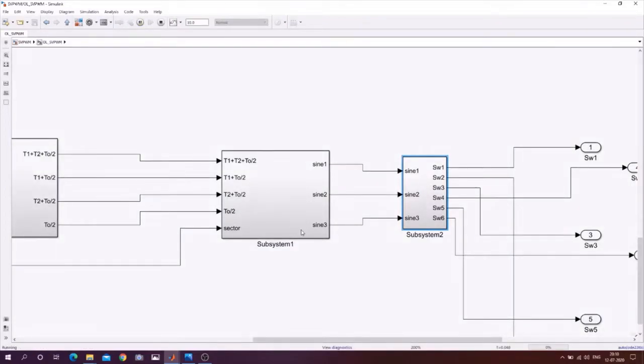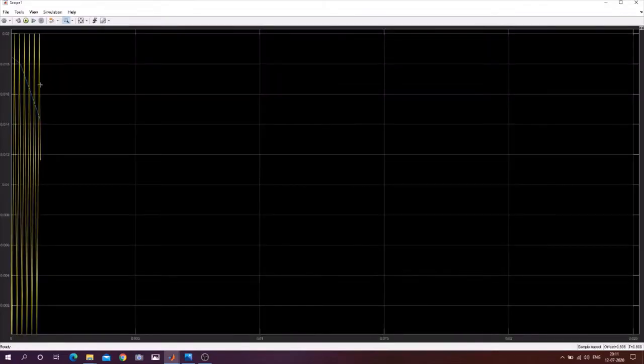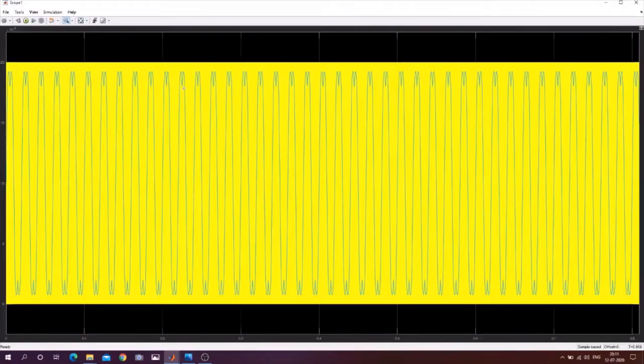So this is the internal part of SVPWM. This is already shown in my previous video. If you have not seen my previous video, just check the link in the description box. It will be easier. So please be noted that the carrier wave or the triangle wave is 5 kilohertz in both the cases. Okay, so this is the reference wave and the carrier wave.